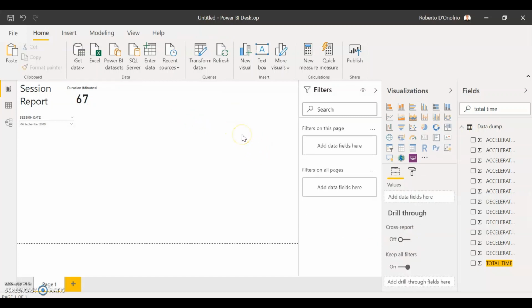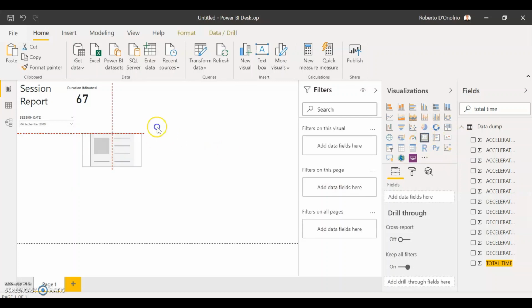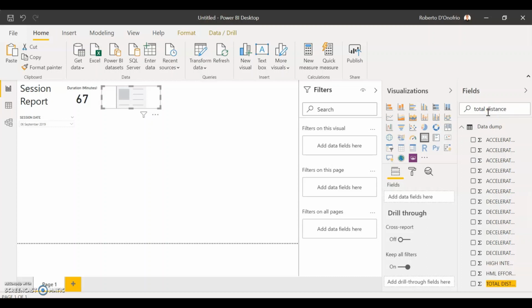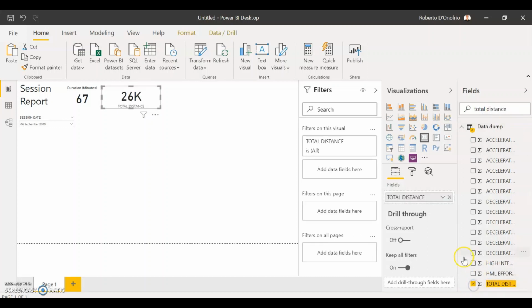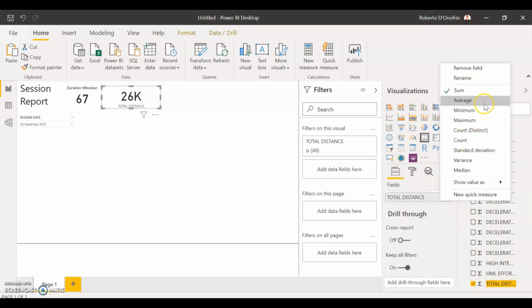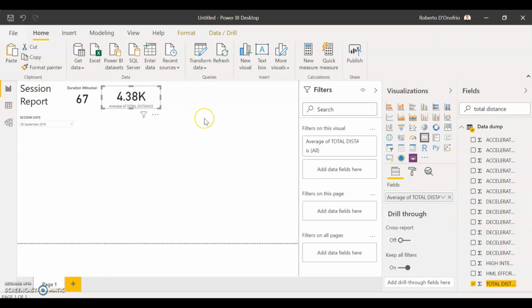We're going to go ahead and put a few more cards to give us some key indicators of a summary of our session. So I'm going to select another card, put it here on top. And I'm just going to go for total distance. The same thing as before, by default it's going to give you the sum of values, so make sure you set that as average. That's going to give you the average of the player's total distance of the session.